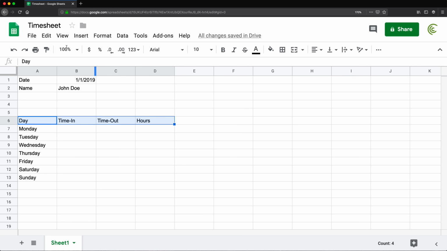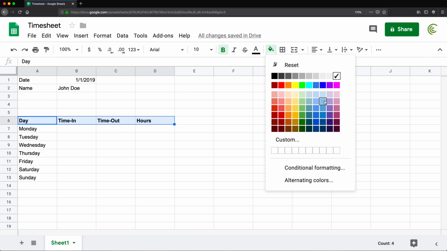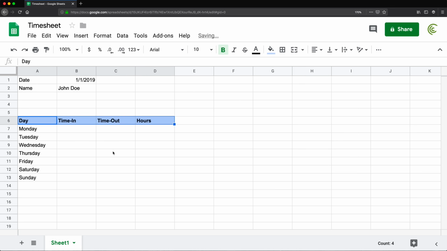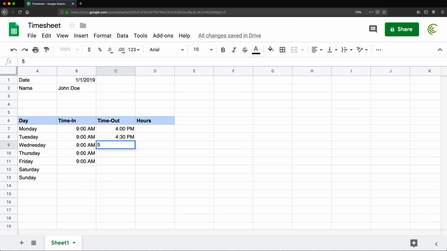Maybe we'll make this bold a little bit, make it look nice, I guess. Maybe a little background. I'm not going to concentrate too much on formatting. So we have our time ins. Let's say this is 9 a.m. That's our time in. So timeout, let's say would be 4 p.m. And then on Tuesday, here we go. And let's say Sunday, there is nothing.